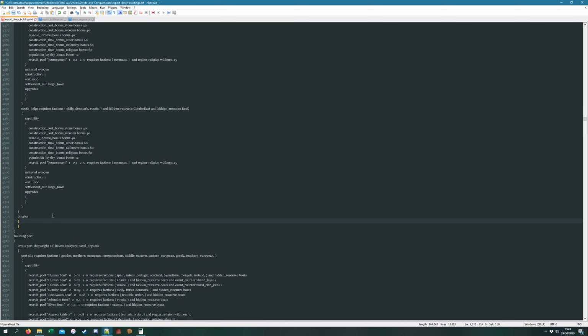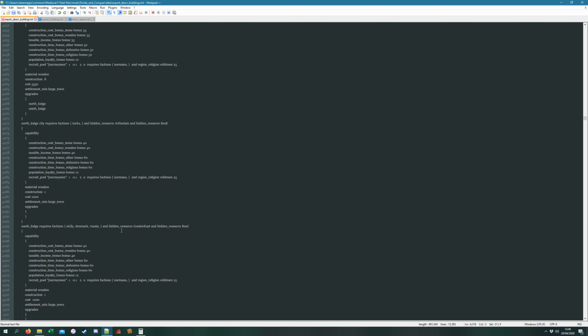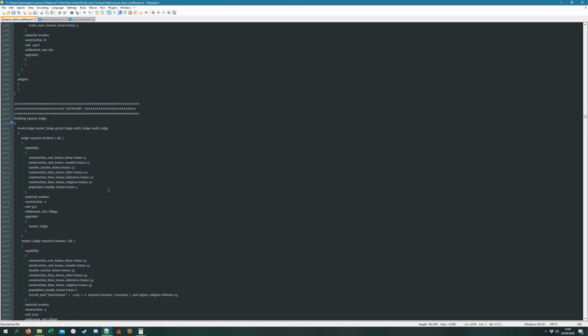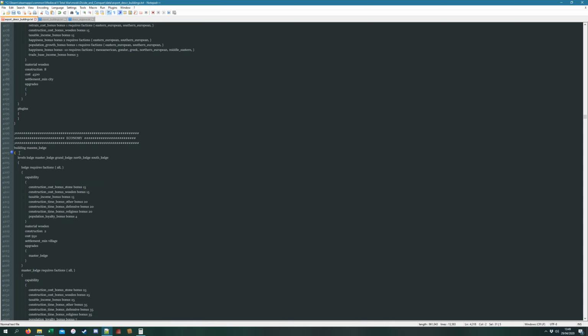I'm not sure what it is for, but we all just know it as the way that ends. So that's how branching trees end, and that is everything about buildings except for the names. In order to change the name of a building, it is the levels that you are interested in.